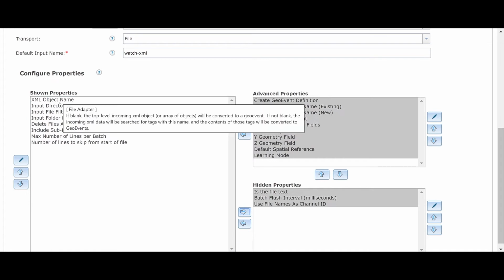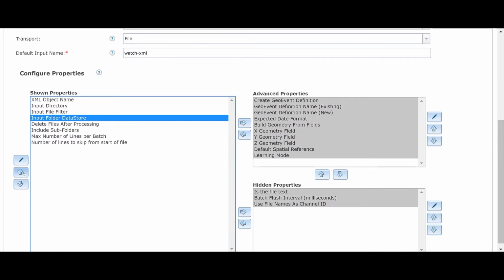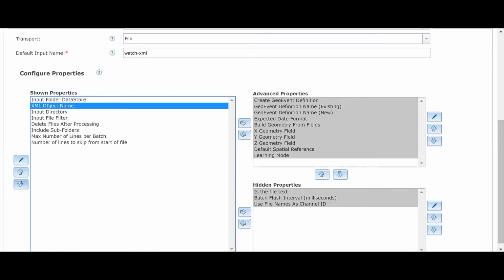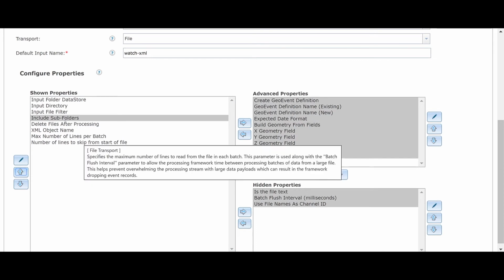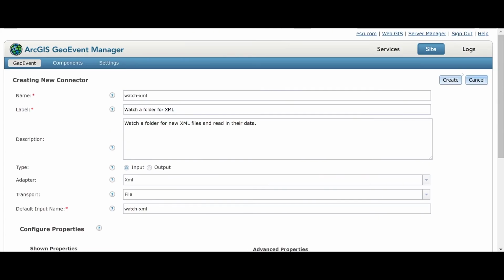Okay, so now I'm going to modify the order of the shown properties. So we'll move that one up and move this one down here. And finally move that one up. Okay, now that we've got all these set up, we could come in and modify the labels for each property if we needed to, but in this case, I'm not going to. So now we're going to go back to the top and save this connector.